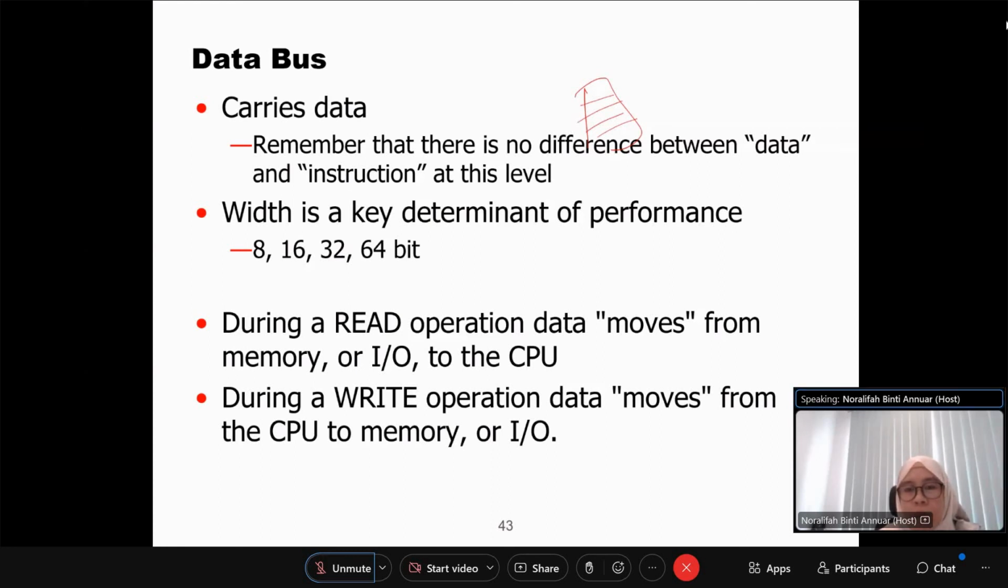During the read operation, data move from memory or I/O to the CPU. Move dari mana? From I/O to CPU. Bila dia fetch, dia read tau. During a write operation, data move from the CPU to memory. Bila dia dah execute, you want to produce the output or result, dia akan write back, dia update kepada memory dan I/O. So, kena pandai differentiate between read and write. Keliru.